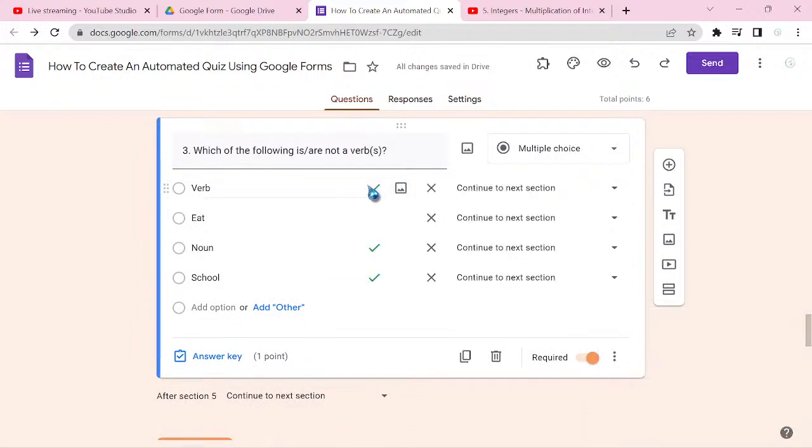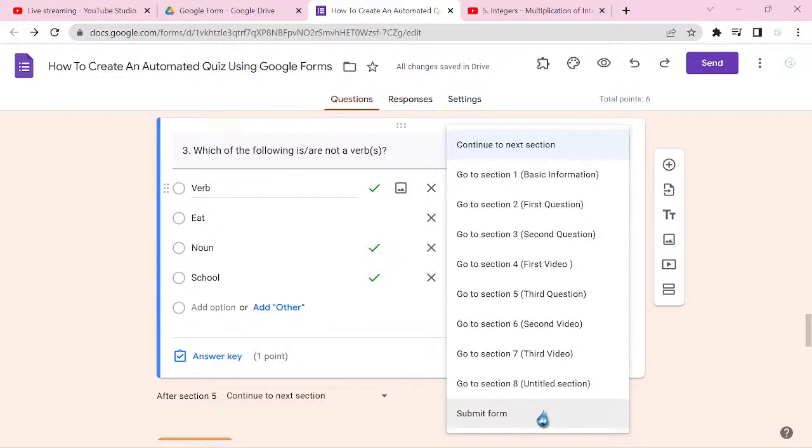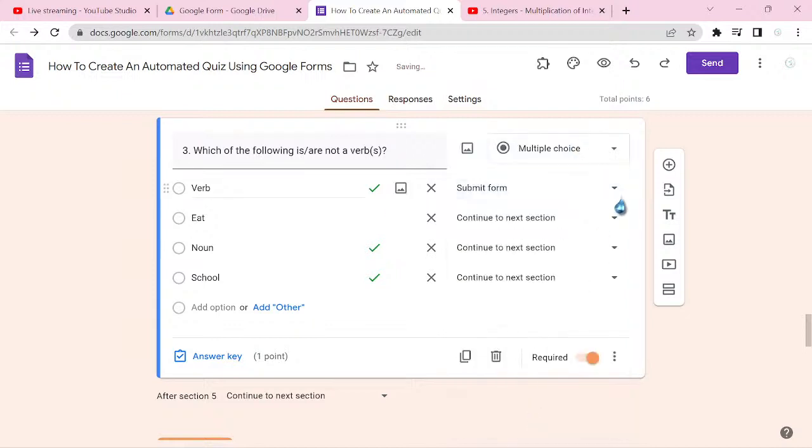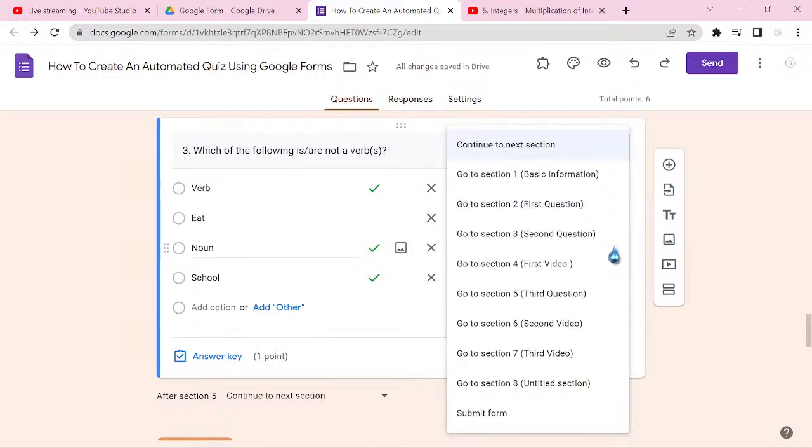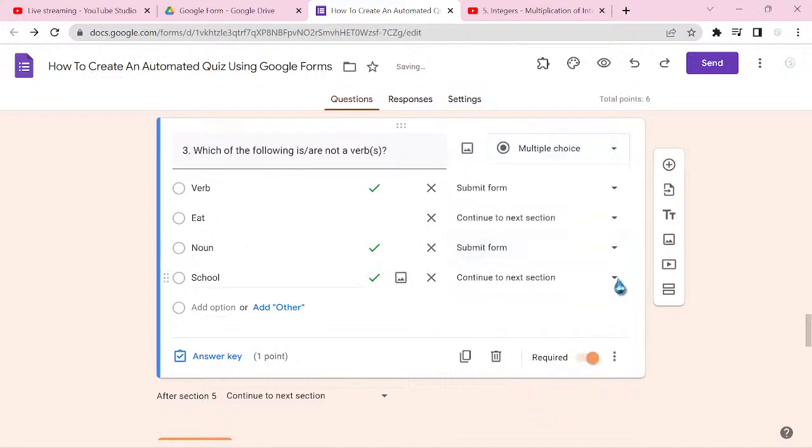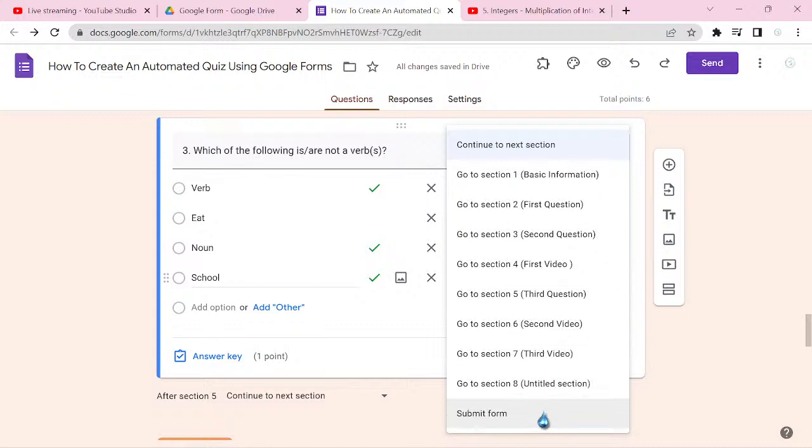So these are the correct options now. So I think that is the end. So this one, we'll click on this one, you have to submit because we are done with the question. So this one too should go to submit form, and this one should go to submit form.